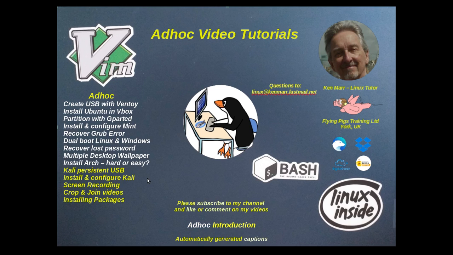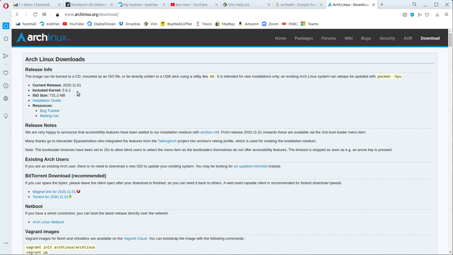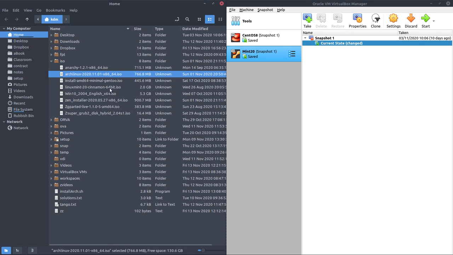So the first thing you need to do is download Arch. Go and Google Arch download, click on the downloads and get hold of the latest ISO, which is the 1st of November 2020. I've got a copy. My copy's there, and I'm going to be running this in VirtualBox. So I've got VirtualBox open there.